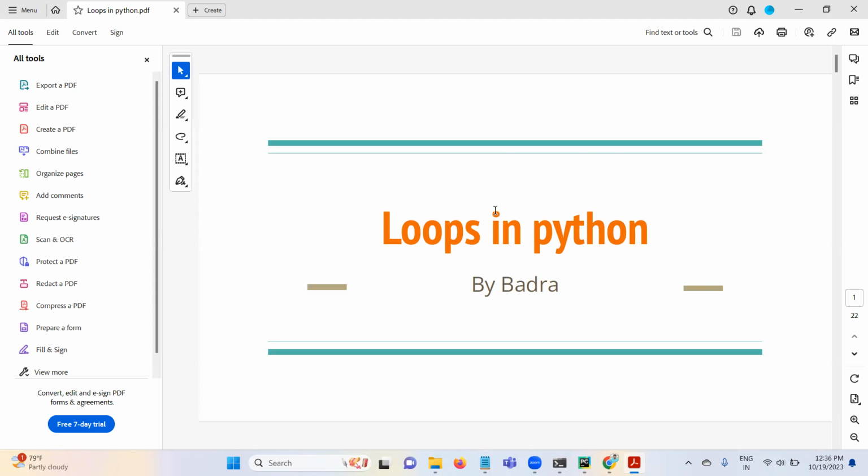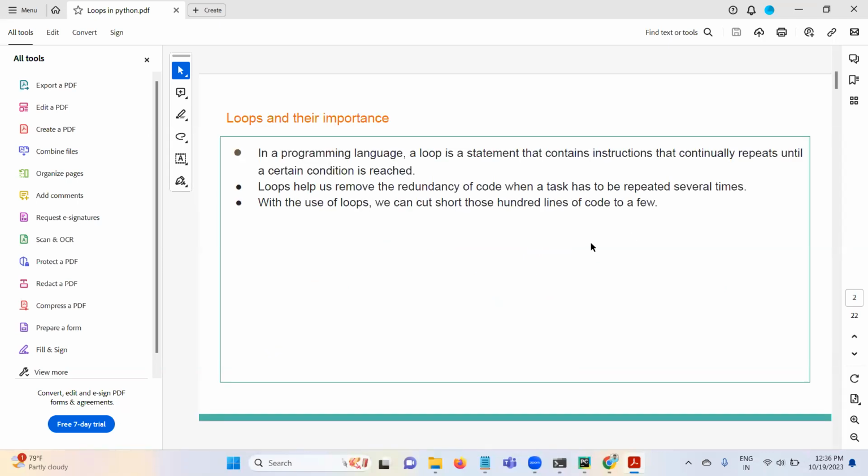And after that, we are going to do some examples on loop statements in Python. So before starting any example on loops, first let's have the theory part. Loops and their importance. Okay.